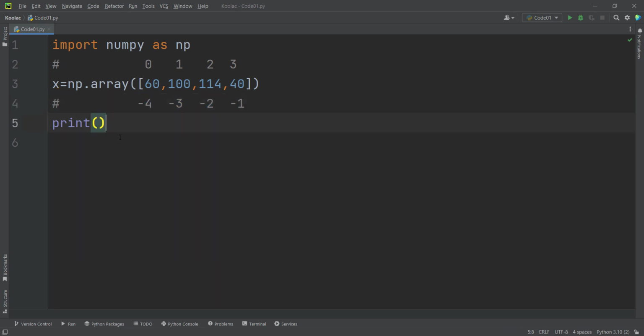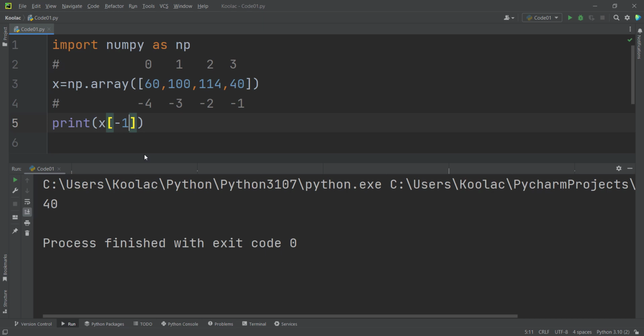And if you want the philosophy of these negative indices, you can see that the first index is 0. If you go to the right, the indices increase. But if you want to go to the left, we don't have any value to the left. So as a matter of fact, we start from the end. So the index of the last element is -1. And if you go to the left, the negative indices will increase: -1, -2, -3, and -4. So now, for example, if I want to index to the last element, I can simply type x[-1]. Now if I run the code, you can see the last element is 40.